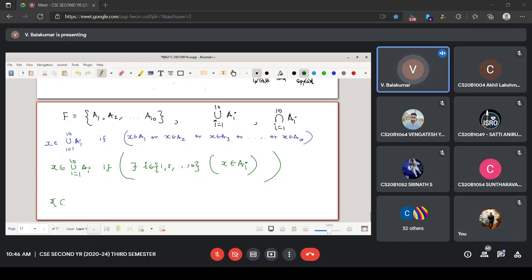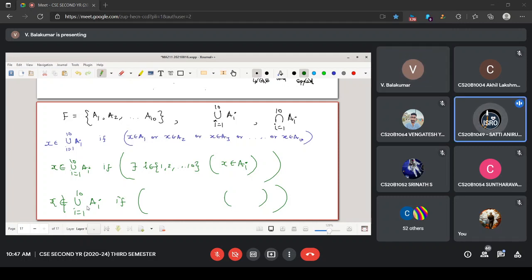What do you mean by x does not belong to this union? You have to take the negation. X does not belong to the union. What does it mean? It means x does not belong to A1. What is the next term? Can you tell me? For all i belonging to 1 to 10, x does not belong to Ai.